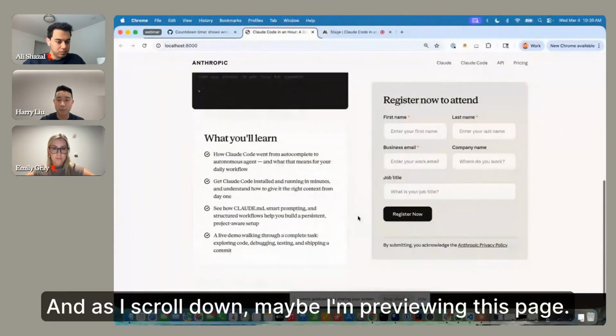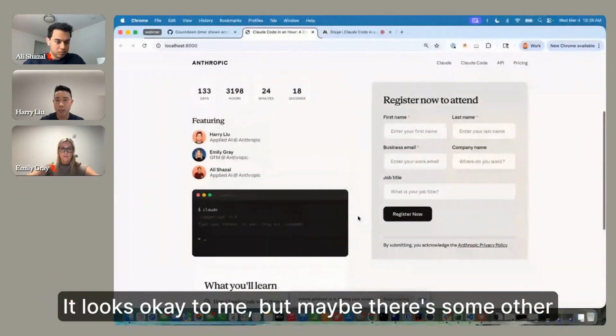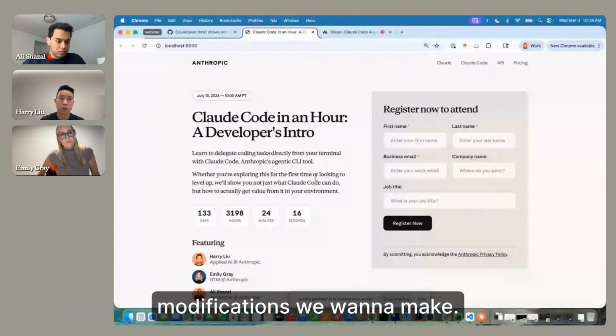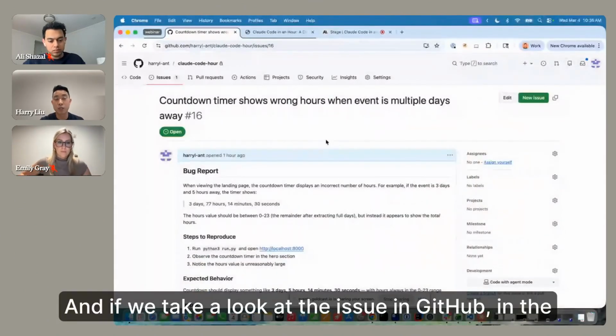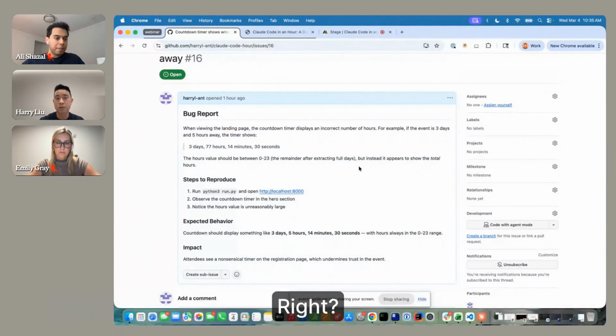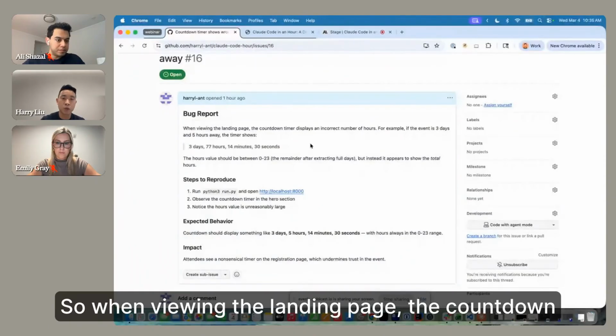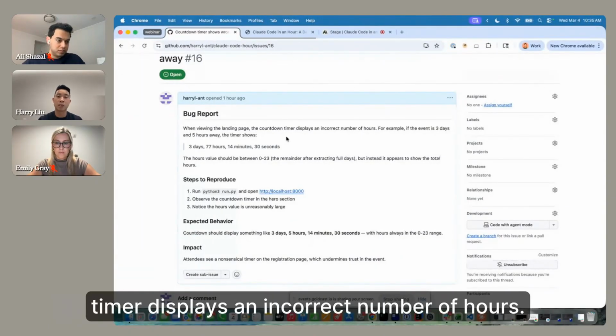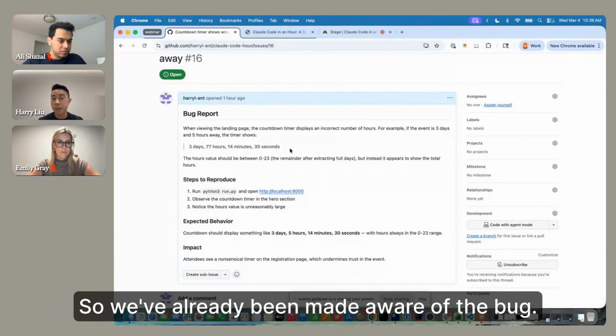And as I scroll down, maybe I'm previewing this page. It looks okay to me, but maybe there's some other modifications we want to make. And if we take a look at the issue in GitHub, in the repository that I'm working out of, it looks like there's already been a bug report that's been filed, right? So when viewing the landing page, the countdown timer displays an incorrect number of hours. So we've already been made aware of the bug.